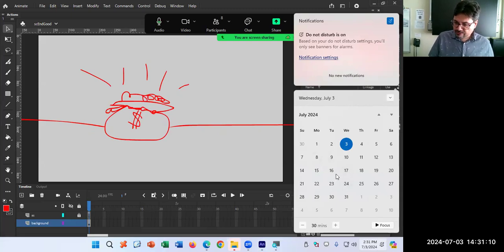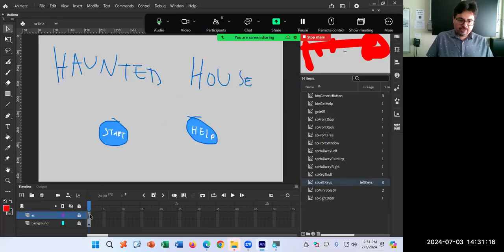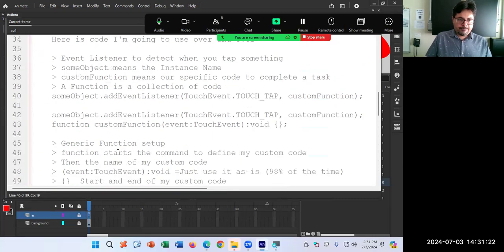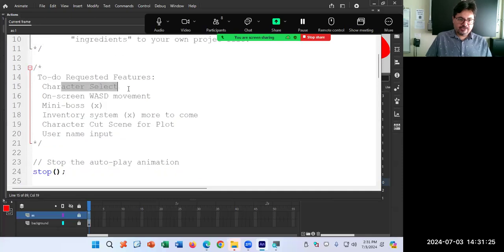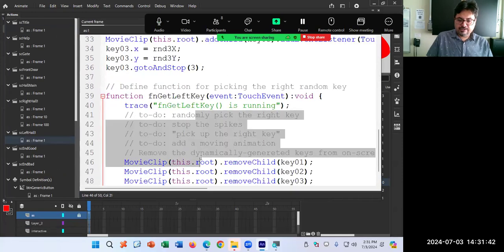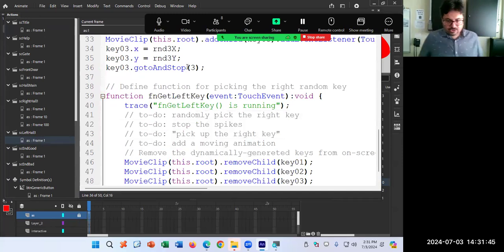Then we'll have about 2 weeks where we're going to go back and add in the various items of polishing things up that we had requested. There's our requests: character select, inventory even better, cutscenes, username inputs, on-screen movement stuff, and the to-do items that I added here as well. So we're on track so far. It's time for you then to turn in what you have working so far by Tuesday, to make sure it's on track.